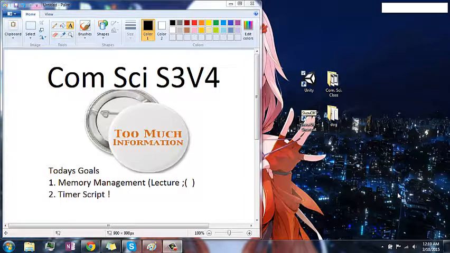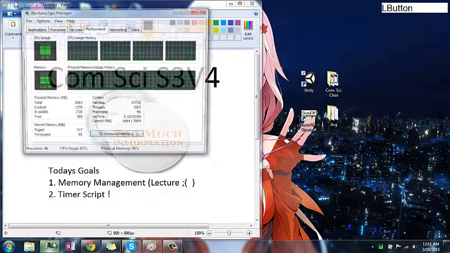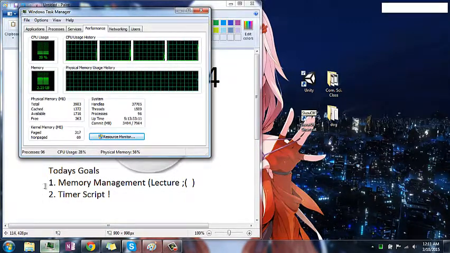This is section 3, video 4, and today we're going to be talking about something known as memory management. Now, if I were to open up Task Manager, your computer, well, my computer has about 4 gigabytes of memory that I can access. That's called RAM, and it's random access memory.